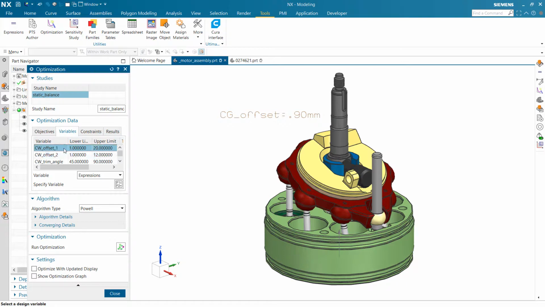Those offsets, again, are set up to start at one. So this one's going from 1 to 20 out here. This height one is going to go from 1 to 12. So we've got variation in the positive direction for both of those. And then this trim angle up here, this last one, is from 45 to 90. So with those three design variables, there are no constraints in this problem. With that setup, those three variables and that objective, we can go out and kick this off.